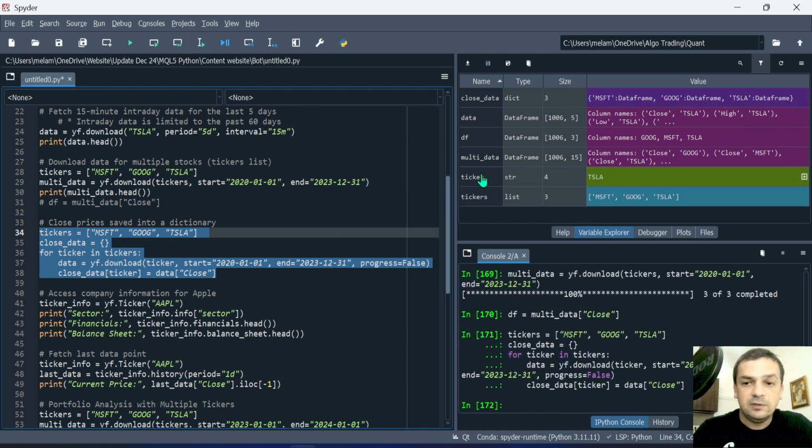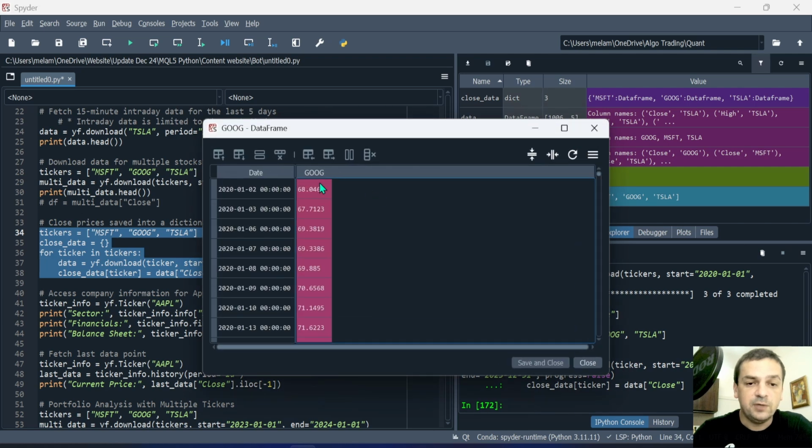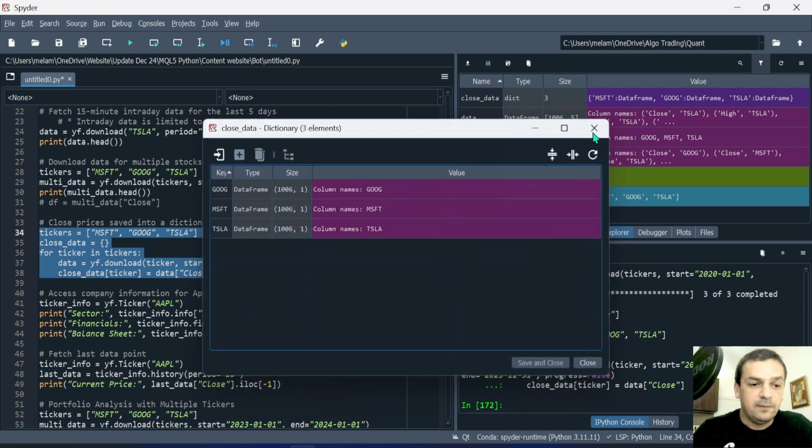Let's take a look. This is the closing price. So you can see here closed data, its type is dictionary, and the size is 3 for the 3 tickers. And if I open this dictionary, I have a separate data frame for Google, Microsoft, and Tesla holding the closing prices.